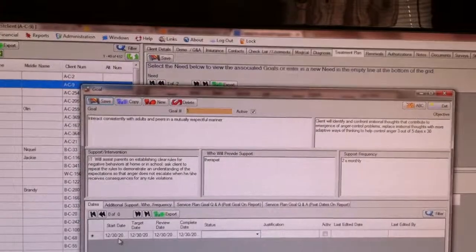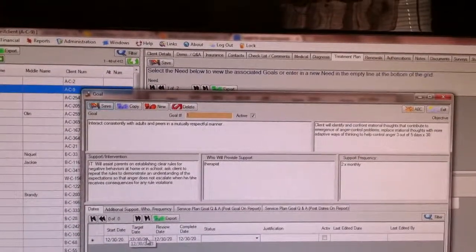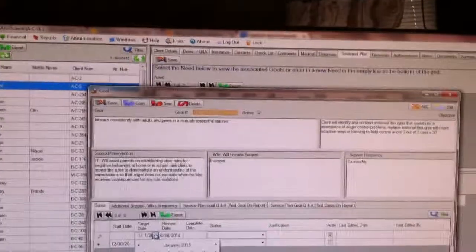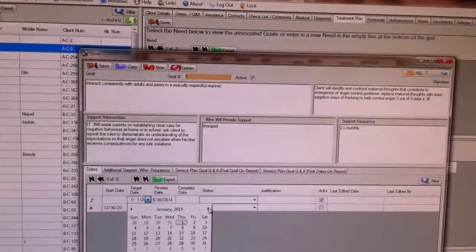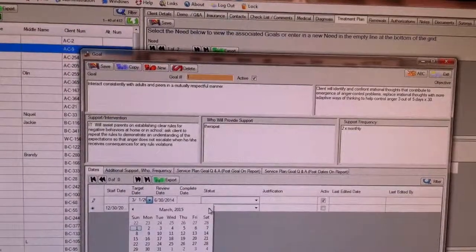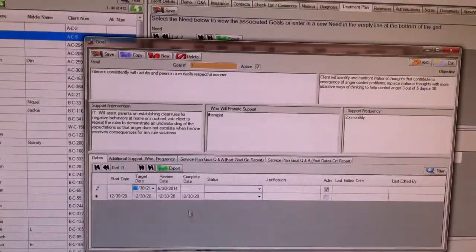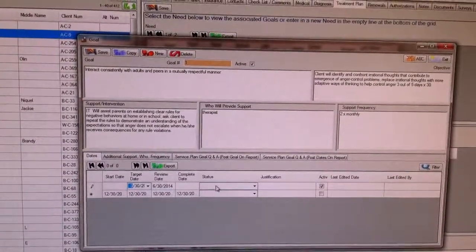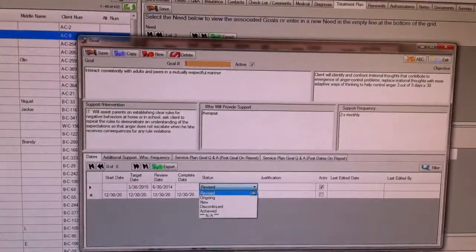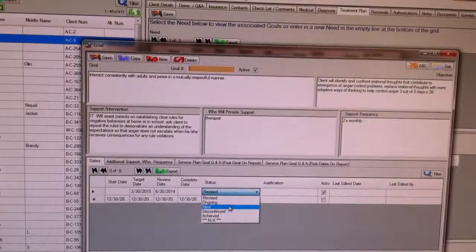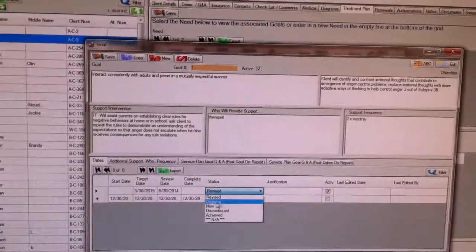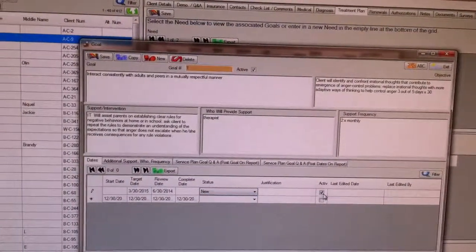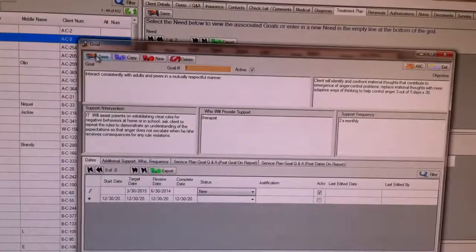I'm going to come down, my start date is correct. My target date is today, so I'm going to have to change that. Let's say this is an initial treatment plan, so I want to go out for 90 days, which is going to be March the 30th. I'll select that. It's automatically updated my review date for 6 months out. My status, this is a brand new treatment plan, or if this is a client after the initial 30 days, I would do ongoing. I'm going to select new, make sure that I'm active, and then I come up and I select Save.